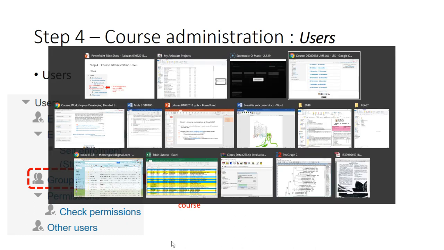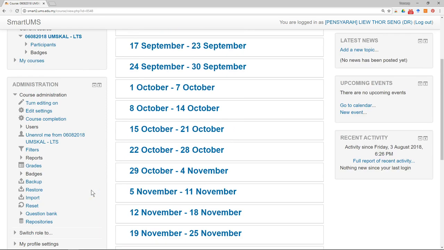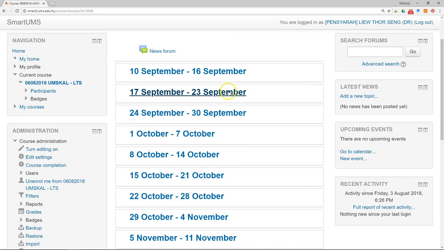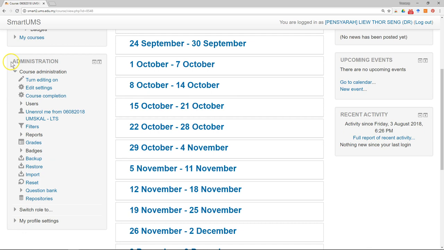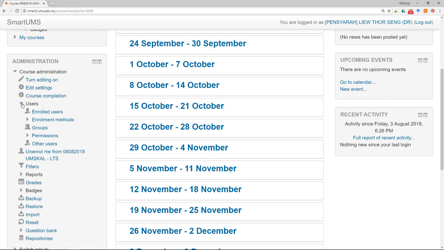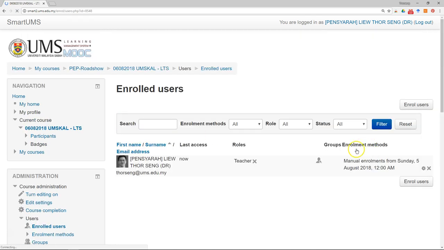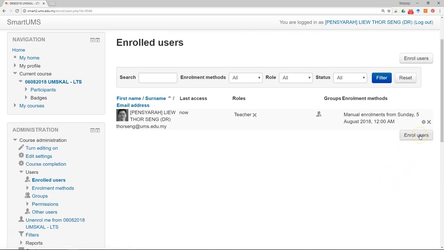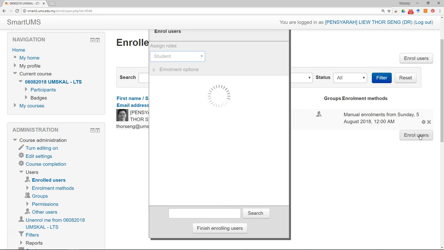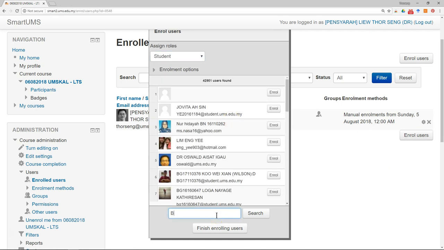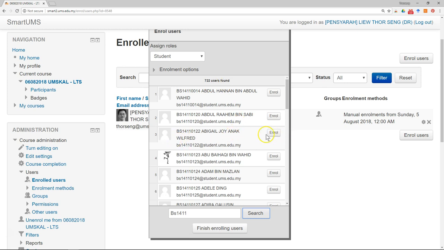Okay, I can show you how to do this step by step. So this is the course page that we have seen just now. So what you need to do is just go to the administrations here. Here you see the user, just click on the triangle to expand it. Click on the enroll user. Okay. After that, you can click enroll users, just click on it. So you can just type the student matric number to look for the student and then click enroll. Okay, so in this case you want to enroll the student as student, so just click assign role, click enroll.